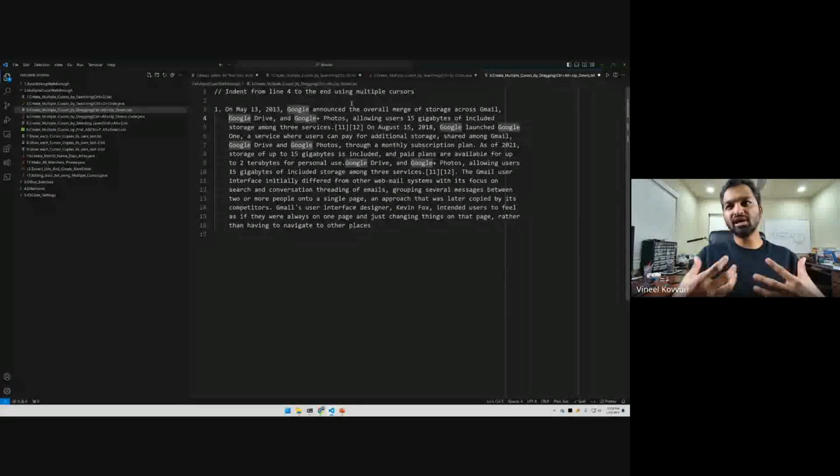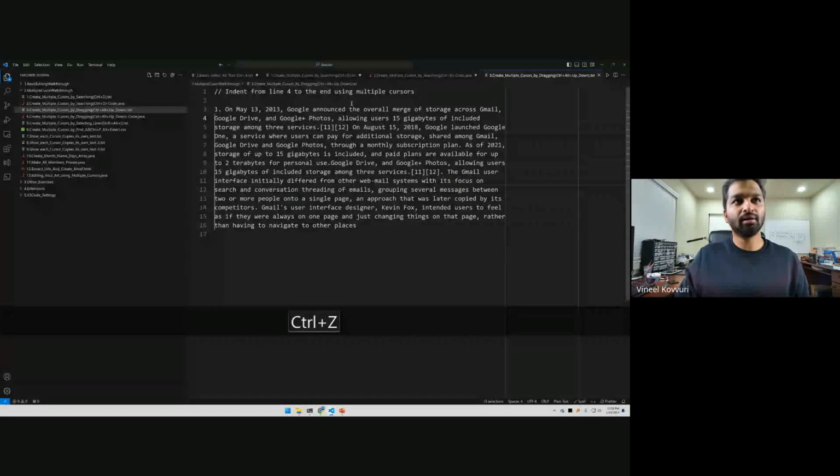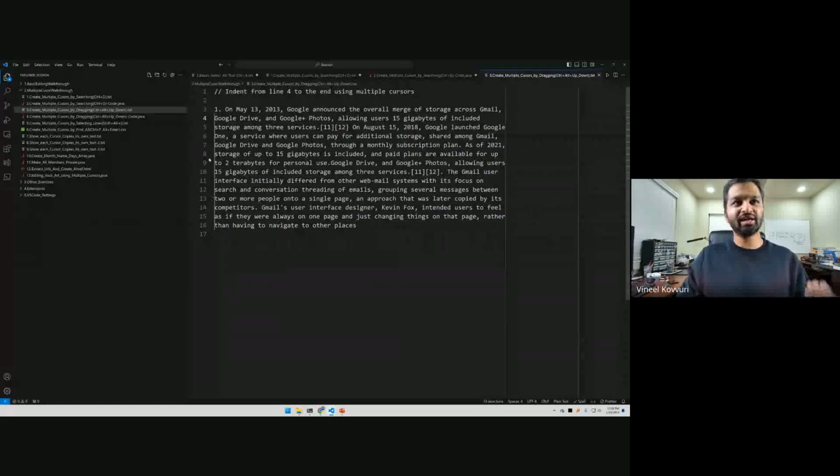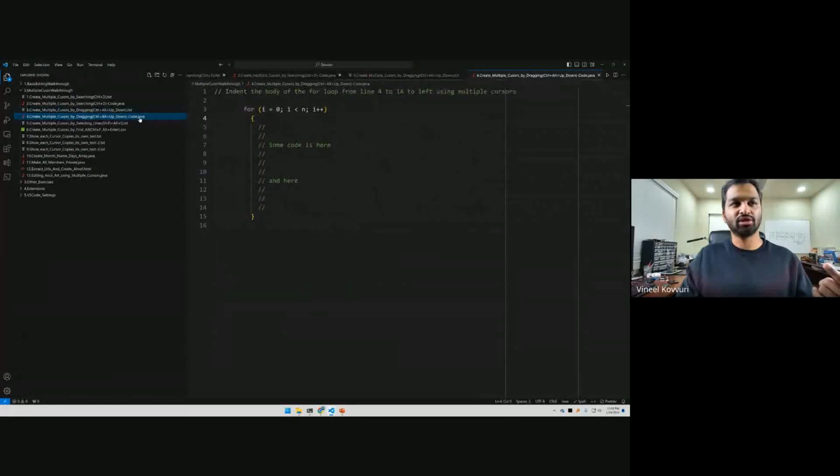I cannot use Control D here, because none of these words are the same for me to search and then create cursors. So the only way I can do it is by dragging the cursor. Okay, let's see how this can be used in code. So I'm going to the next section.